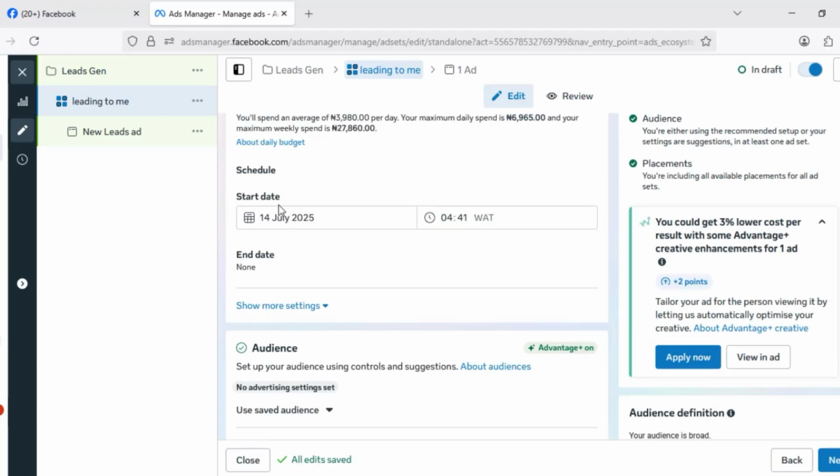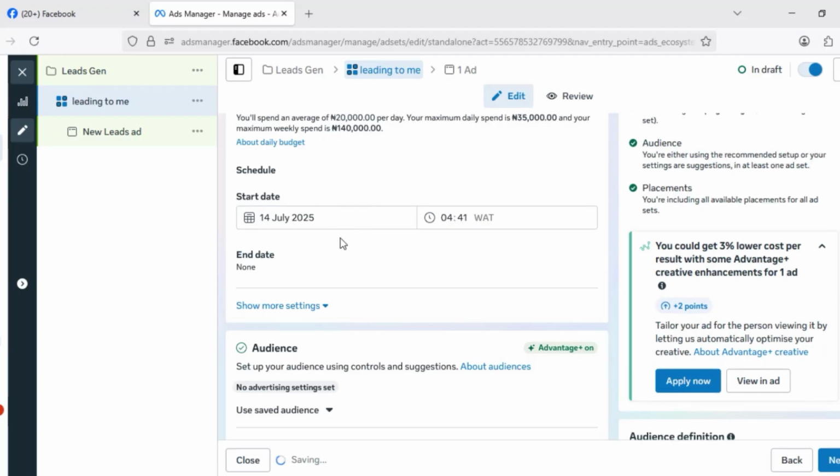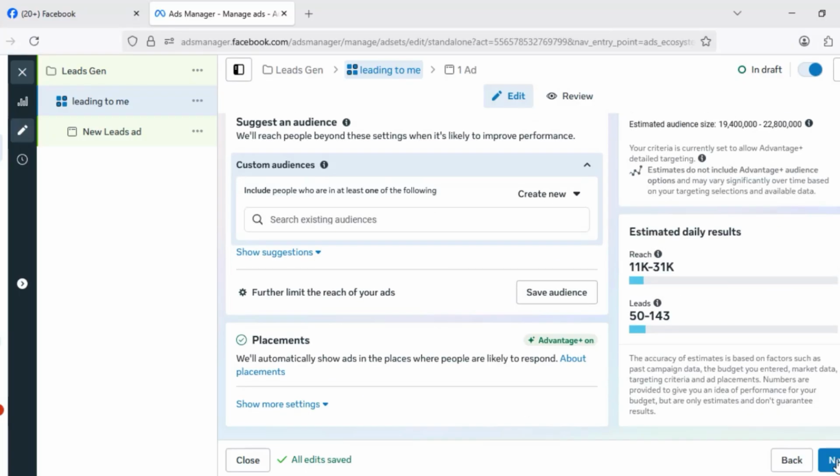And for the start date, you can set it to start anytime you want, but if it is towards the night that you are already setting this ad, it's advised for you to set it to run from 12 midnight so that you don't exhaust all your budget in a short period of time. And then that is pretty much it. So you go to next.